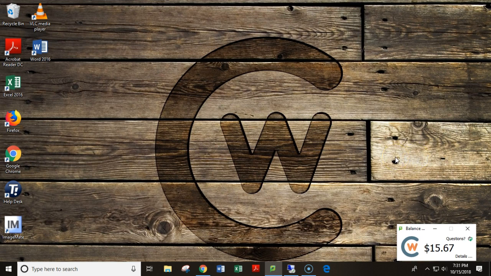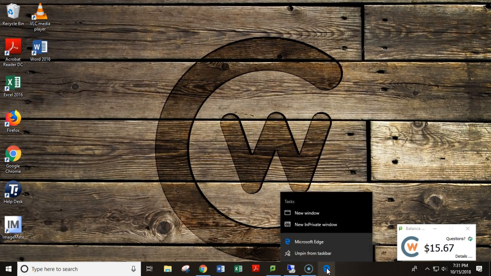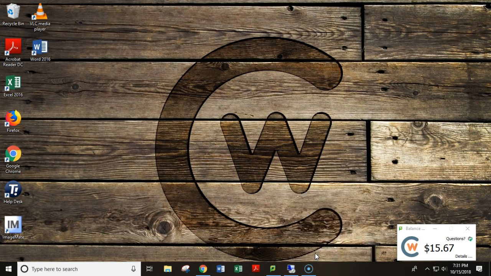So first we're going to go ahead and get rid of Microsoft Edge. So we're going to go down here to where it is on the taskbar and right click it and unpin from taskbar. So that just hides it from your view from the taskbar.